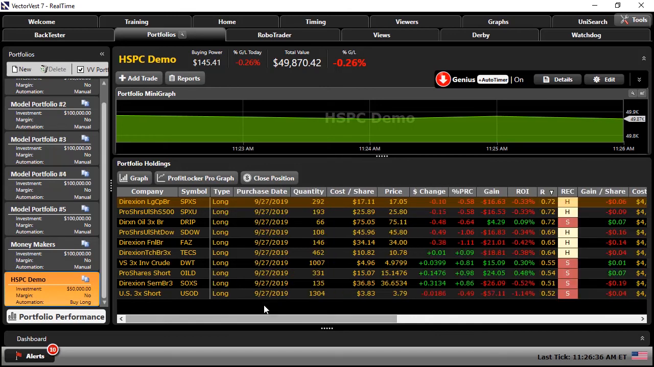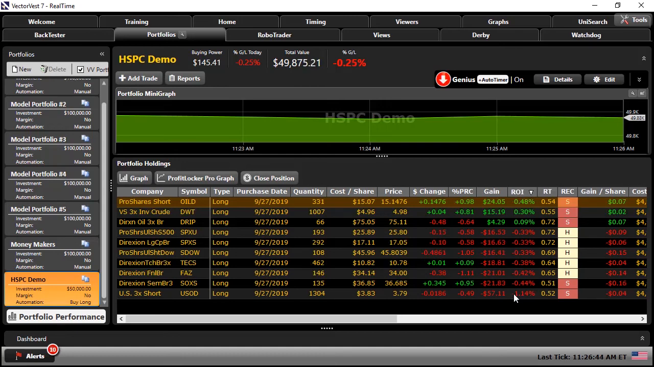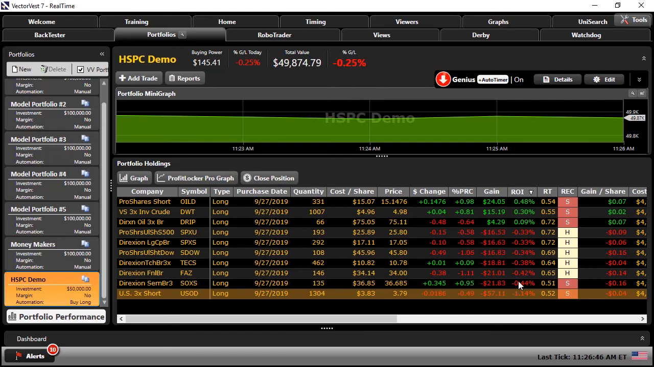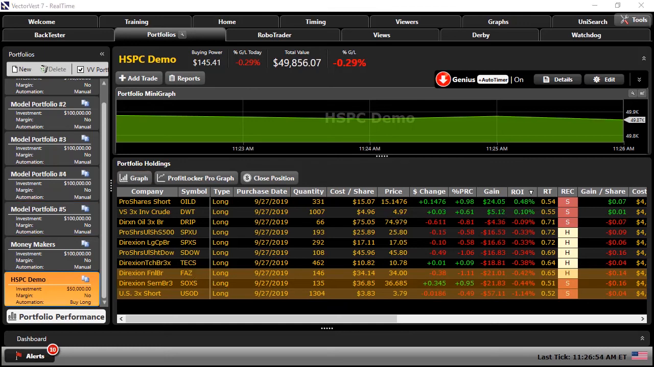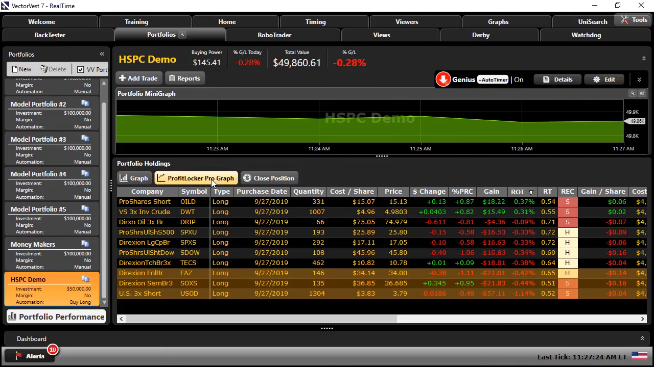So as I'm monitoring the performance of this portfolio, one of the things that I would expect you want to do is you might go to those bottom performers and take a look at their graphs. So I can tag them either by holding the Control key or the Shift key, tag them, and I can look at the graphs of those highlighted stocks. Now if I'm a Profit Locker Pro subscriber, I can also see the Profit Locker Pro graph for the stock.